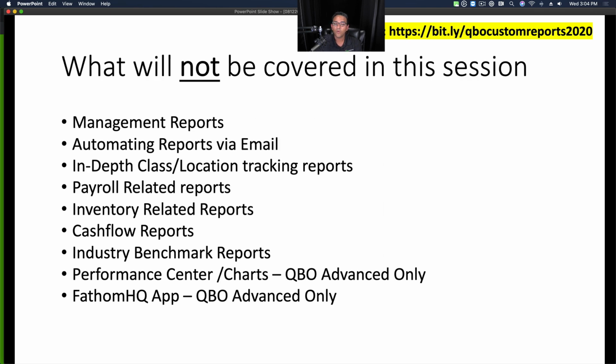What we will not be covering in today's session, just to set the expectation, because I know a lot of people are going to have questions in the chat box: we're not going to be covering management reports, automating reports, anything with in-depth class and location tracking, payroll, inventory, cash flow, industry benchmarks, performance center or charts, which are available in QuickBooks Online Advanced, and the Fathom HQ app, which are only available in QuickBooks Online.